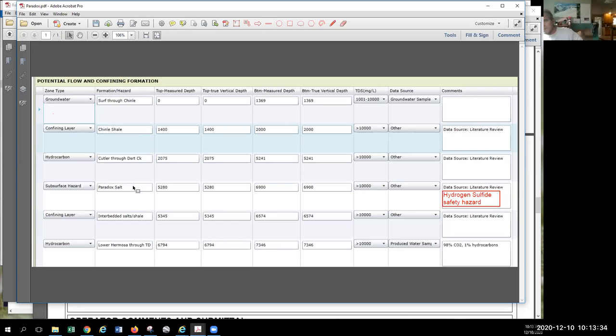Then you end up with a subsurface hazard down there of the Paradox salt. And I pulled this straight off of Form 2, so we think maybe this needs a little bit of work, because all it says as a data source is a literature review, but you really should call out the hydrogen sulfide safety hazard in there. Then we have another confining layer, and then this should really be called out as the Leadville Formation, which is the source of carbon dioxide down there. So you can see there's going to be some back and forth with getting these tables to where we can all agree on them, and feel comfortable moving forward and putting them on the permit application.